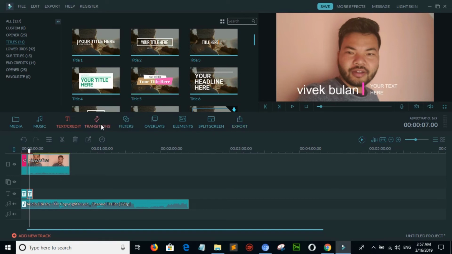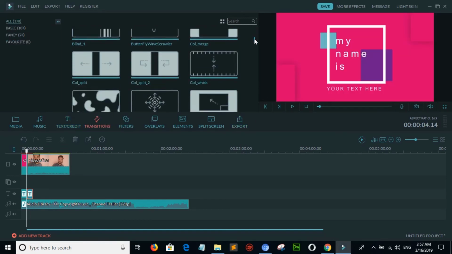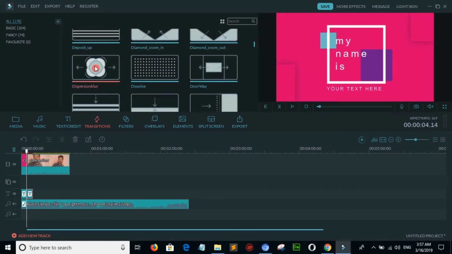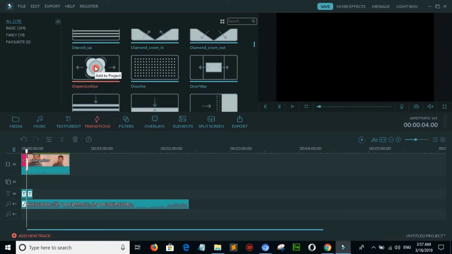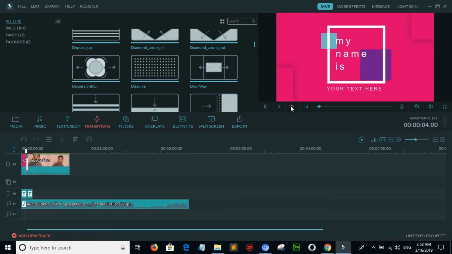Now let's talk about the transition effect. There are many effects. You can choose any one of them. Suppose I want this, then just click on it. Now let's see the change.